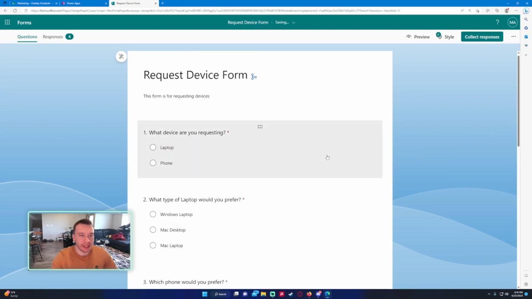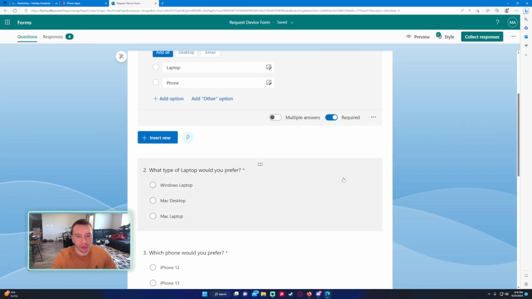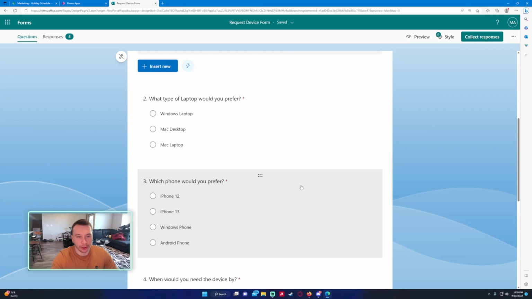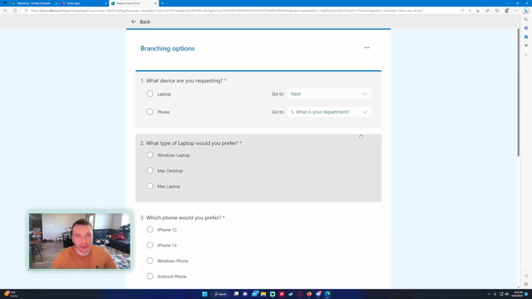All right, so let's add branching for this question. This question is required. I want this question required and that question required based on what the user selects. So let's go ahead and add branching. Let's take it to another screen.